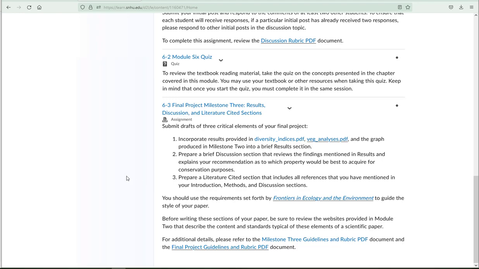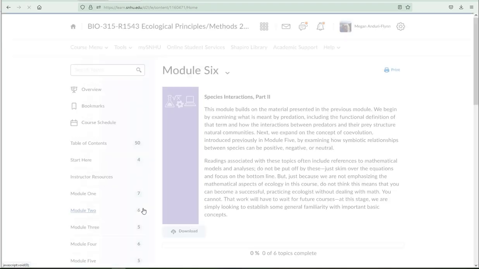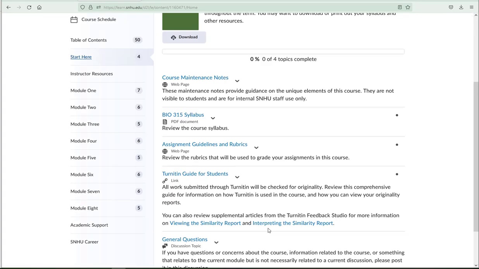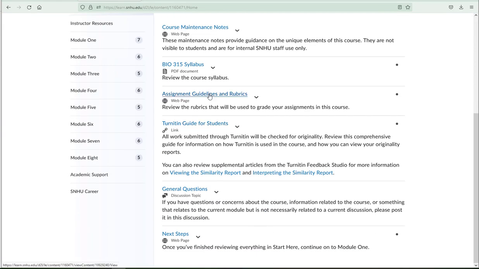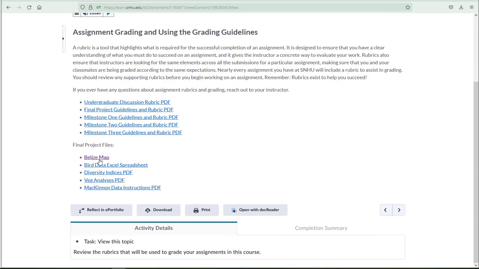Okay. In addition, if you need any other resources for this particular milestone, under your learning modules, in the Start Here folder, we have the assignment guidelines and rubric where everything is located. So we have the diversity indices, the vegetation analysis, and then all of the guidelines, as well as that Belize map if you think you're going to need it. So those are all available under the Start Here folder.